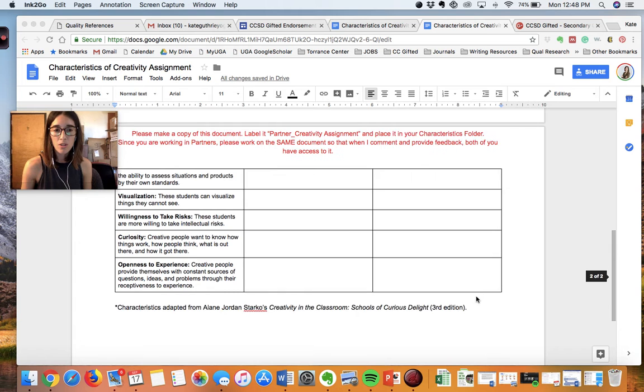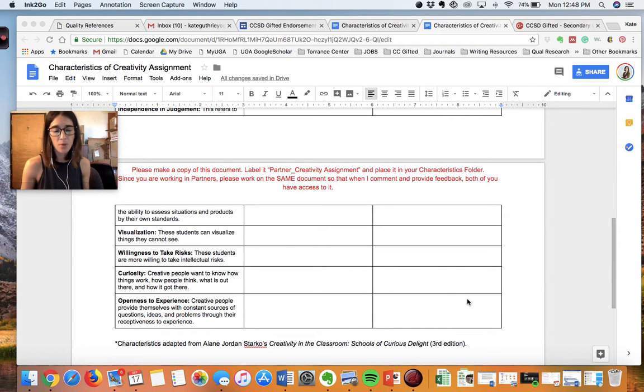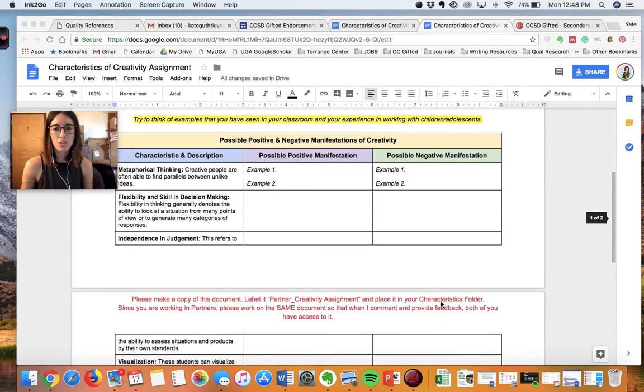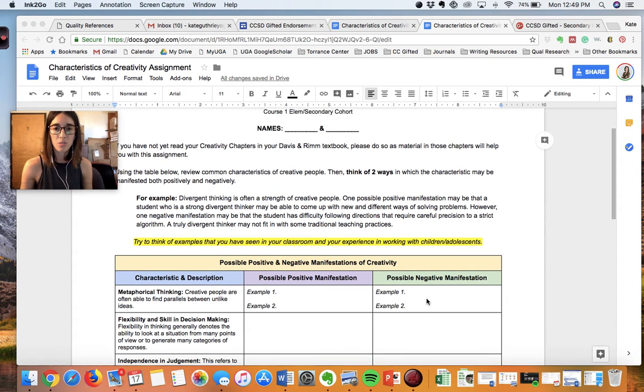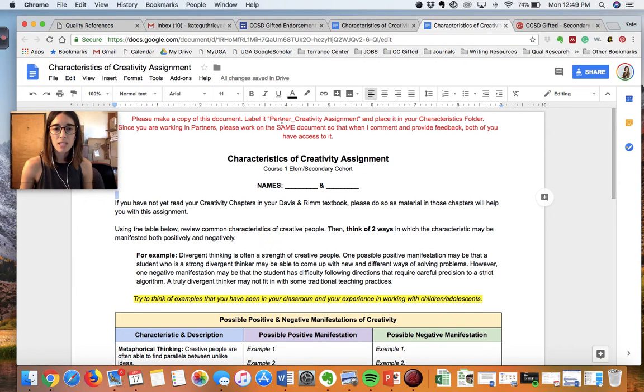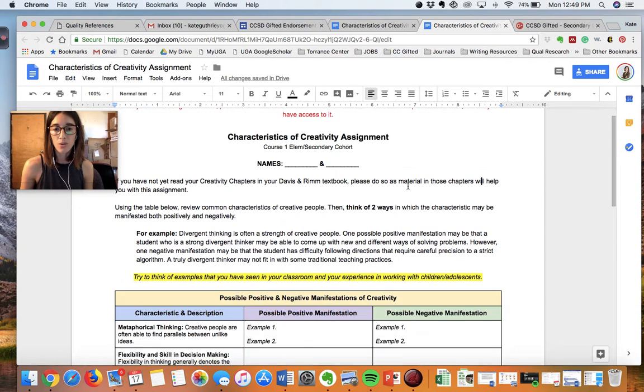Again, you're working in partners, so I don't know how you want to split it up. Perhaps you have a big discussion and you do it all together at once, but do work together on that and make sure that you're not just regurgitating what your partner said, that you are offering something different than your partner. I do have this in here to label it as partner creativity assignment. Place it in your characteristics folder and make sure that you 2 are working from the same document, so that when I make comments and feedback, both of you are getting those comments and feedback. I don't want to have to repaste my comments and feedback on a separate document that you have dropped into your folder.